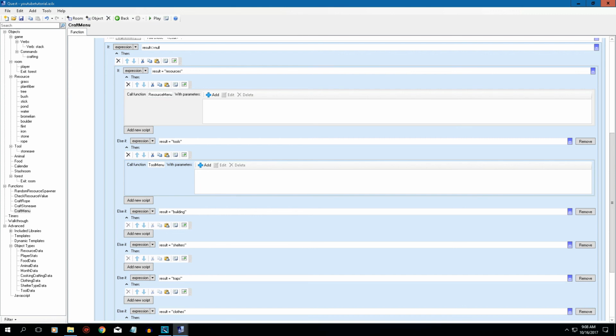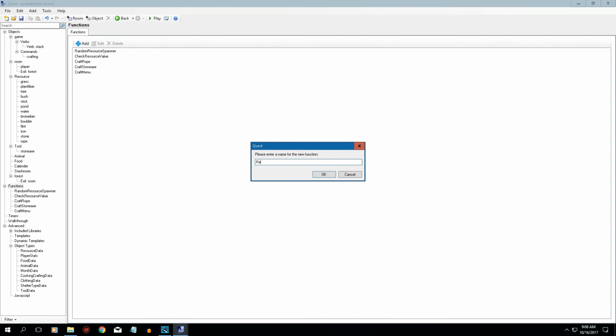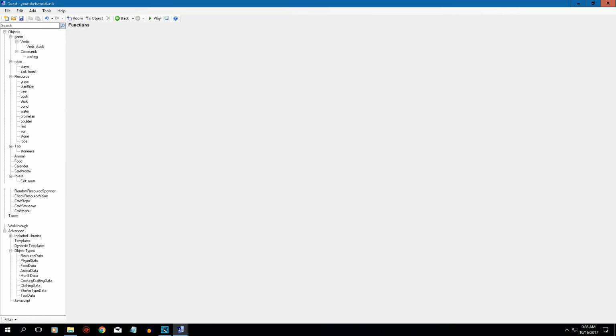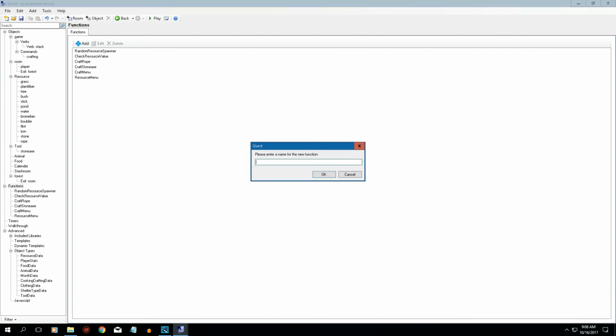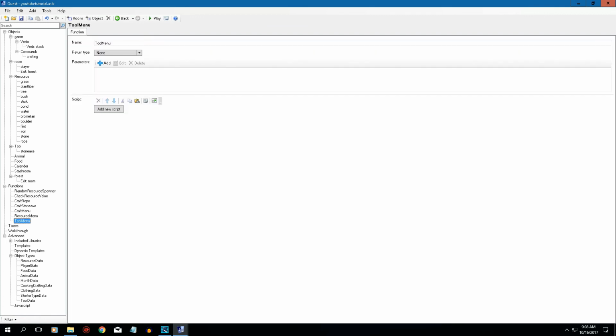And now we need to add these two functions, resource menu and tool menu. Add resource menu. Okay, let me add one more. Tool menu. There we go. And we'll go ahead and work on the tool menu since we're in here and it's the shortest one.